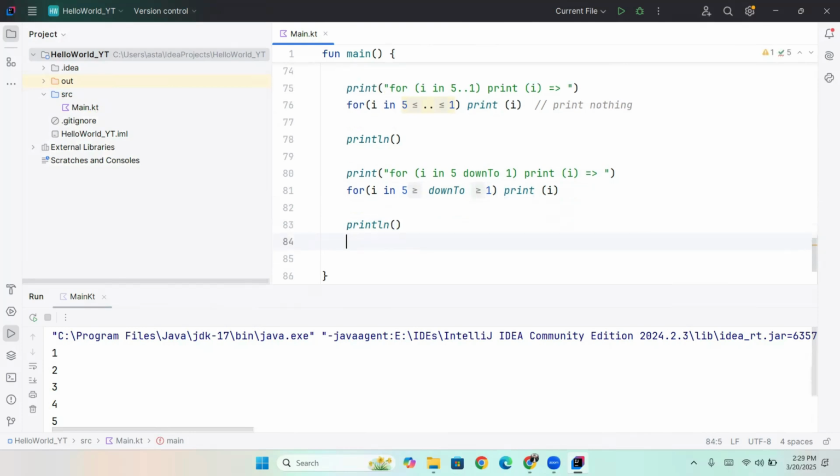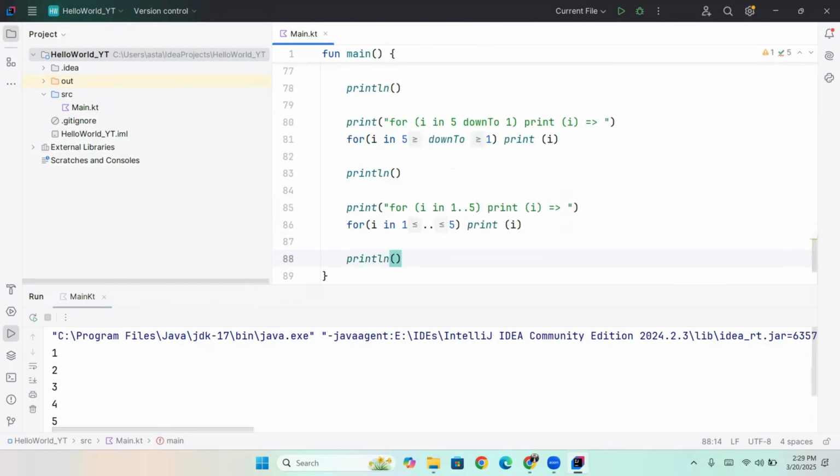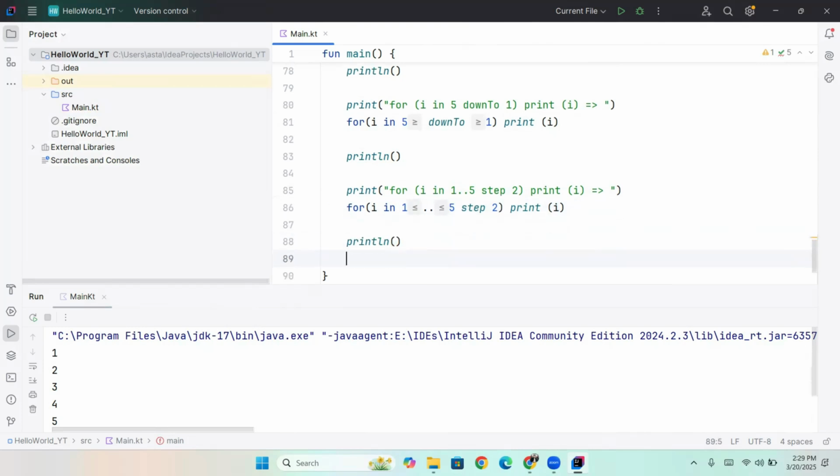Similarly, if you want to move backward with multiple steps, like you are moving here by using 1. So let's suppose you want to go from 1 to 5 by using a step of 2. So here you will write step 2. So it should skip one number. Let's suppose it should print 1, then 3, then 5.